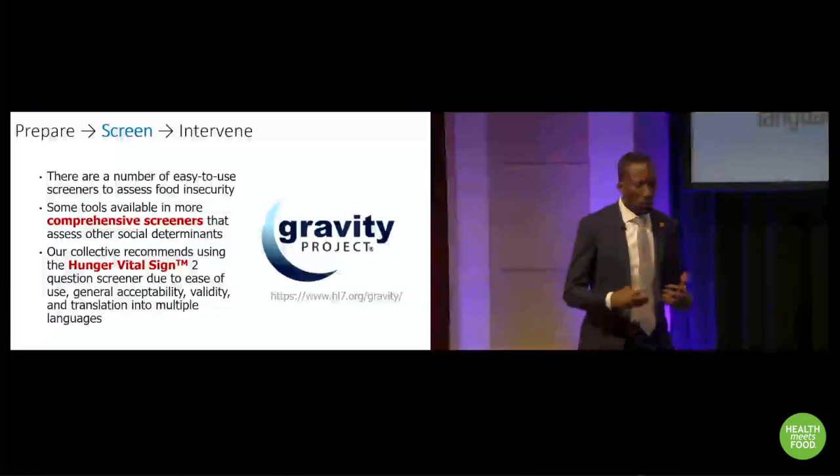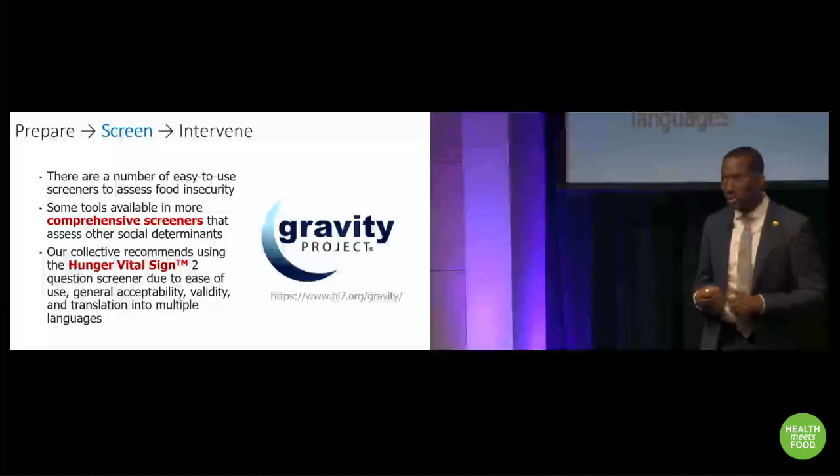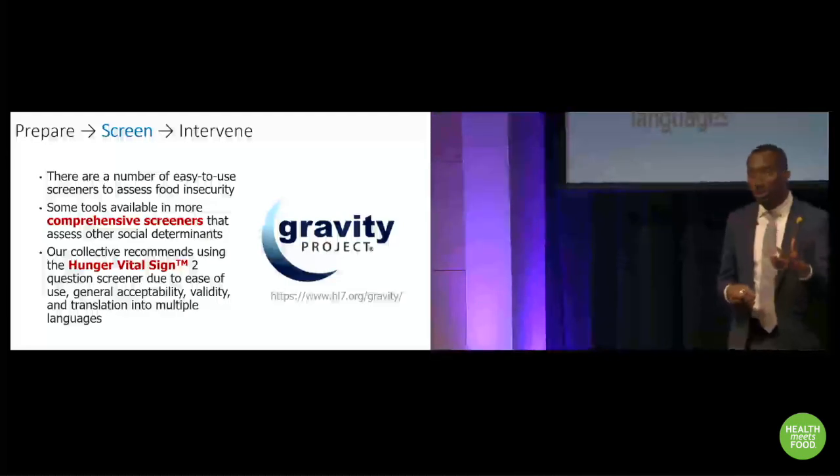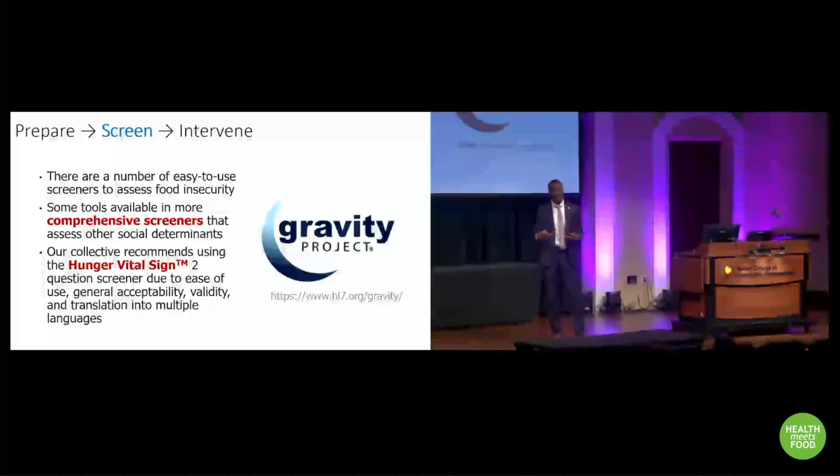So there are a variety of screeners out there. Some of you may have seen comprehensive screeners that ask you about transportation, housing, bills, utilities, all these things. But if you don't have the resources to support families, don't ask the questions. Right? If you don't have those resources, don't ask the questions. If you're starting to do social determinant screeners, food insecurity is a great way to start. Why? Because there are great resources that are in place in every community that we can really support our families around. So it's important to think about that.